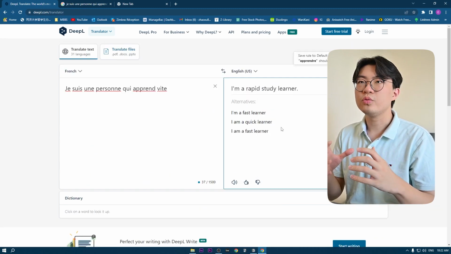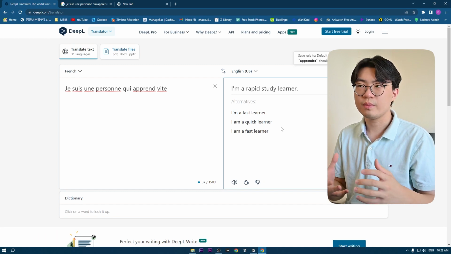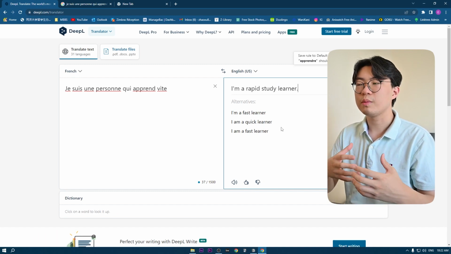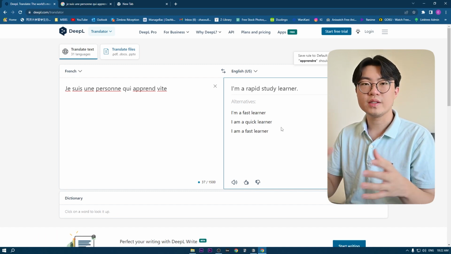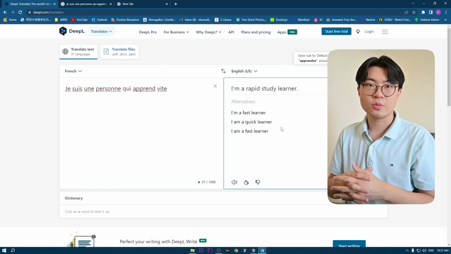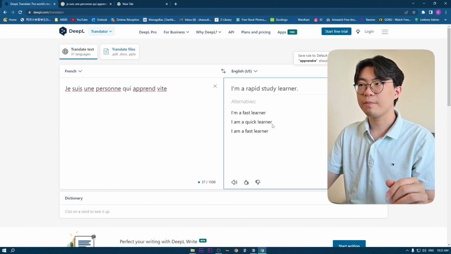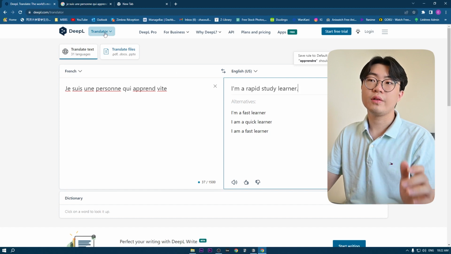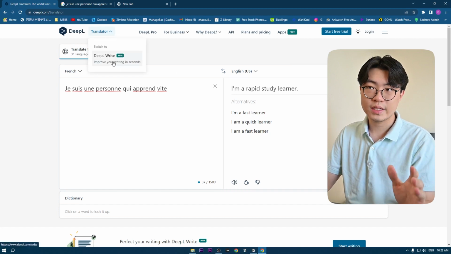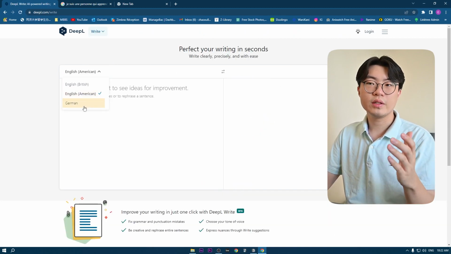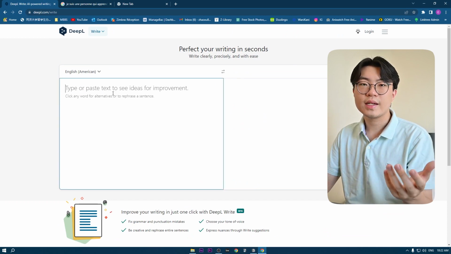It allows you to change your sentence structure to make it sometimes more interesting, sometimes more professional, and it really varies your vocabulary as well, which is very important if you're writing an essay. On top of that, they also have a function called DeepL Write. It's still in beta, so they only have English and German. It basically is a text improver.